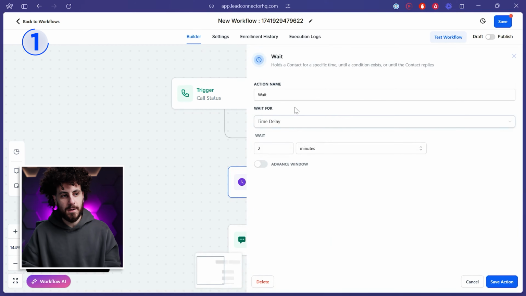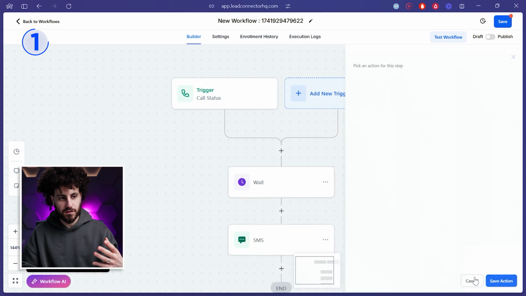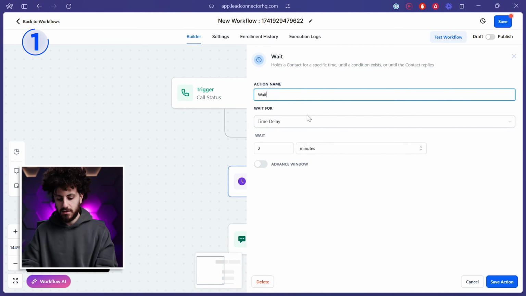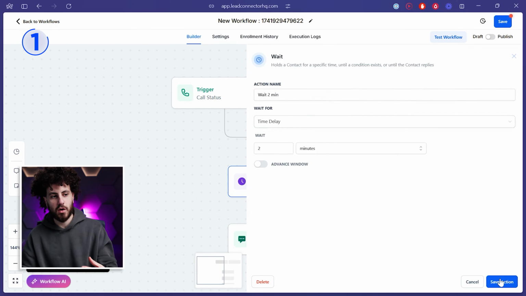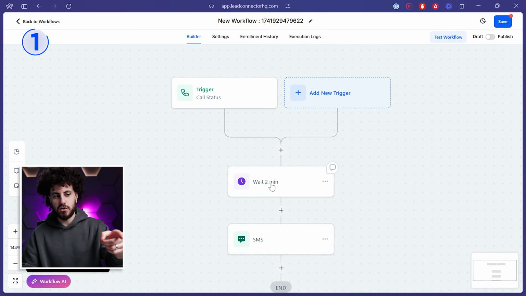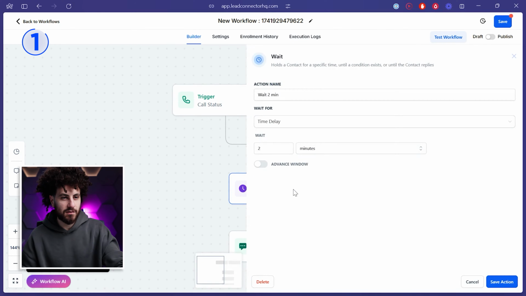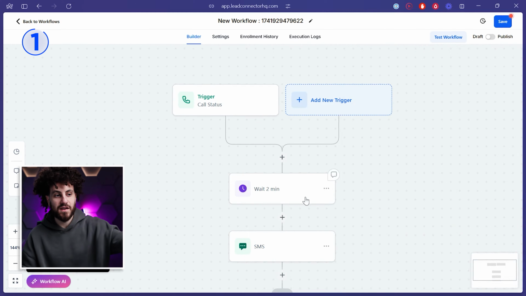What I like to do a lot when it comes to workflows and actions is changing the action name to what the action's actually doing. So just wait 2 minutes. And that kind of just lets you know from the outside looking in, this is a 2 minute wait step. This way you don't have to keep on pressing on it just to double check and make sure that everything's right. You just put the name as the action, kind of like on the face of it.